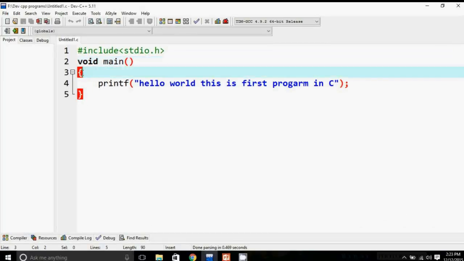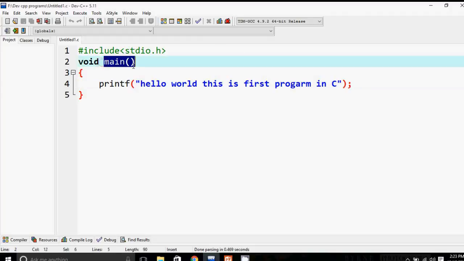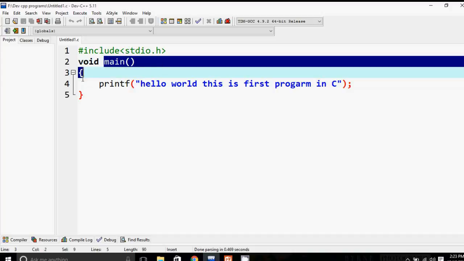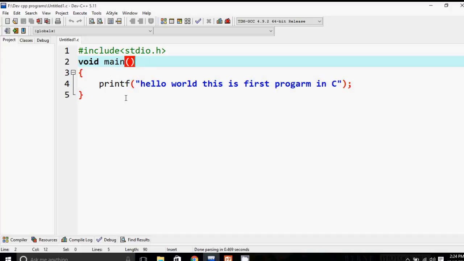And these are braces, the opening curly brace and the closing curly brace. Whatever statements you need to write, you need to write within these opening and closing curly braces. Okay, so this is the one statement in the main function, written within these two curly braces. You might be wondering, what is the definition of a function? A function is nothing but a set of statements written in order to do a particular task. You will learn more about functions when I make a separate video for functions as well.